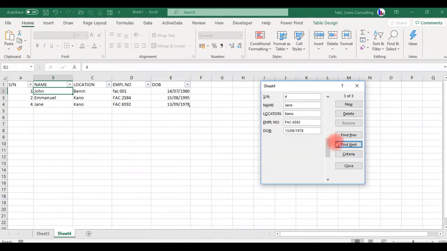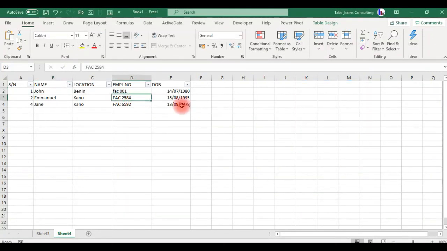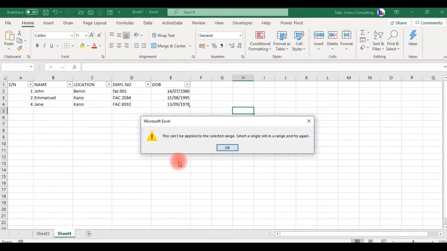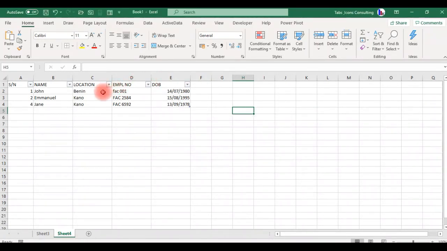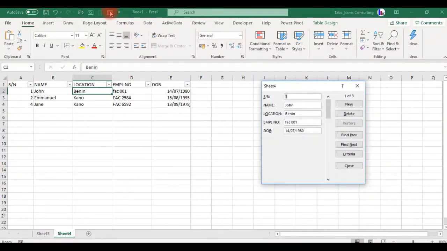Now, the moment you go out of that table range, you cannot call up that, because when you click there, it's going to tell you this can't be applied because you are not within any particular range. So you have to first of all be within the range and call up your table information, your form. This is how to use the form. Now there are a lot of things that the form can do. This is just preliminary, and at least it helps you to be able to enter data into your table without necessarily having to come to the table to edit.